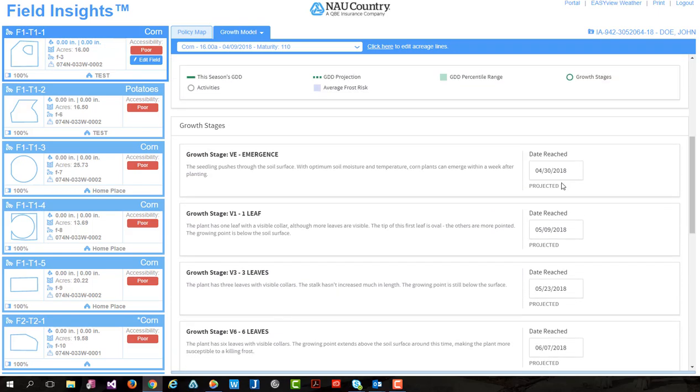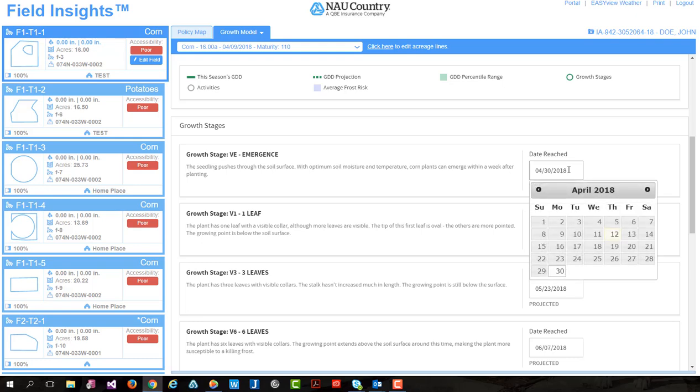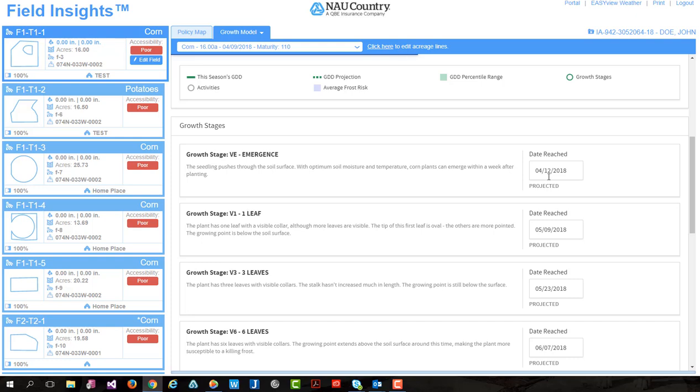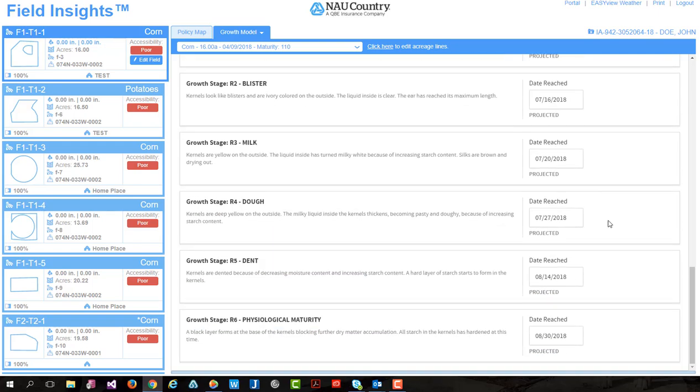These dates can be changed from projected to actual data. So for example, if we were to say that we first hit the emergence stage on today's date, you can see that changes that date for us, and also changes it from a projected status to an observed status. You may have also noticed that once we've changed the date and changed that from projected to observed, all of our remaining projected dates readjusted based on that new observed date. So if we scroll back down, you'll notice we moved from hitting the final growth stage on September 5th to August 30th.